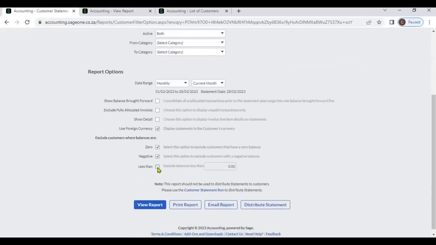When you check this less than checkbox, the zero and negative checkboxes will be inactivated. You can uncheck it, then again zero and negative will activate. If you check the less than checkbox, the zero and negative checkboxes will be inactivated.